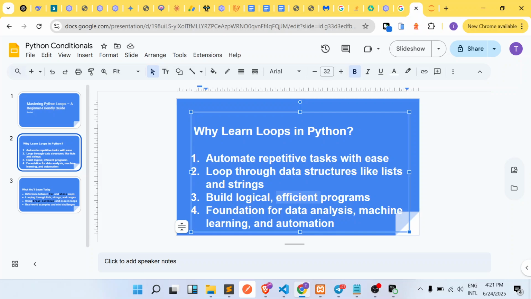So efficiency is one of the most important powers of knowing how to use loops, especially in the context of Python. And then finally, loops are a solid foundation for data analysis, machine learning, and specifically automation. So if you're interested in building automated systems with Python, having the knowledge of loops will really be important for you. So what are we going to be learning today?